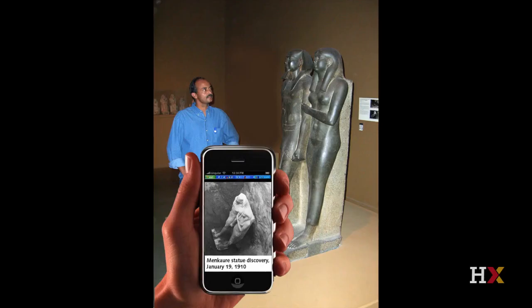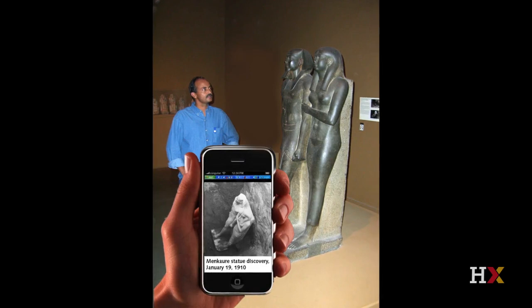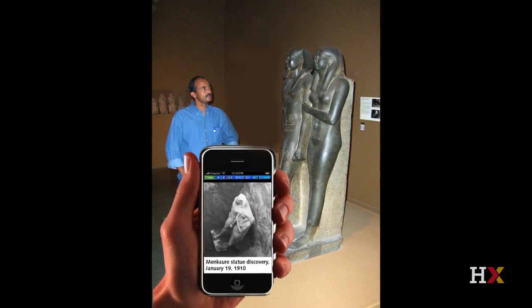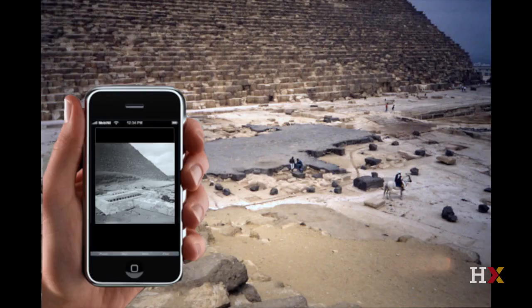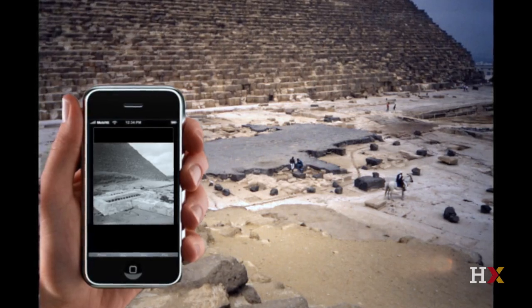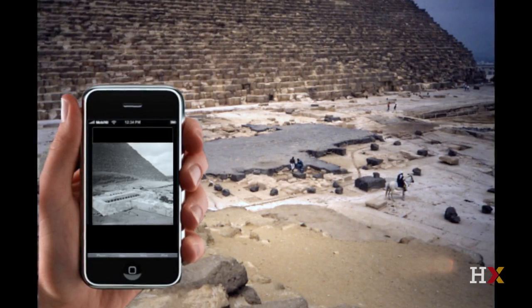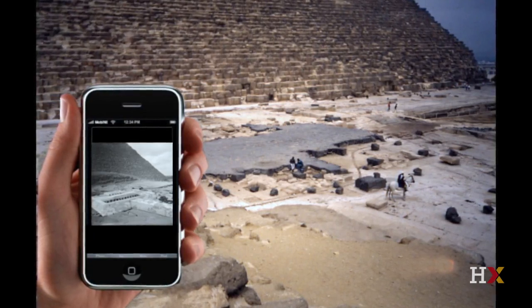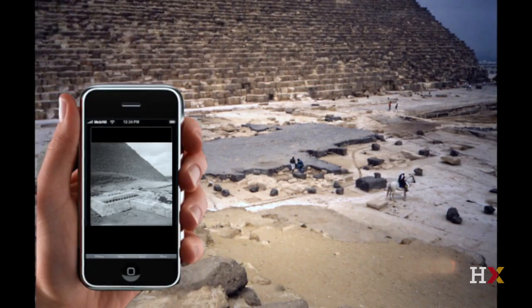Where is all of this going? Possibly right into your pocket. It should be possible now to serve edutourism, to be able to go to a museum, aim your phone at an object and see the original discovery. Or go out to Giza, aim your phone at a lump of mud or a ruined floor foundation and see the original temple that once rose there, or the location of a statue that was once found in that particular location.